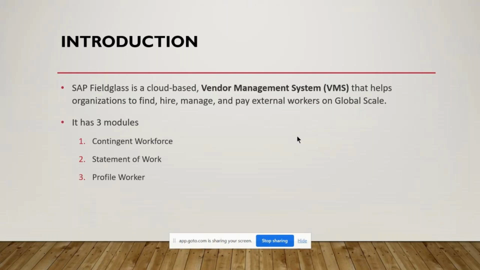When we come into Fieldglass, we have three modules. One is contingent, one is SOW, and the third one is profile worker. Contingent is when we are hiring a single person as a temporary worker, for 3 days, 3 months, 6 months, 1 year, whatever it is, for a particular period. We call them contingent workforce. Statement of work is a complete project, not a single person but a group of people.